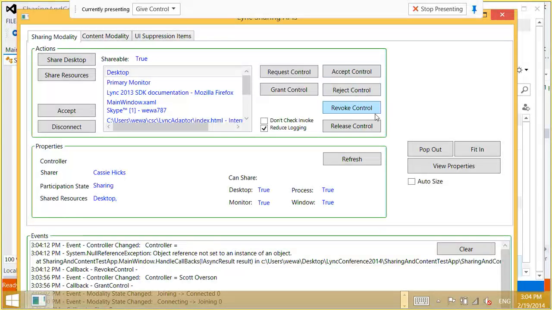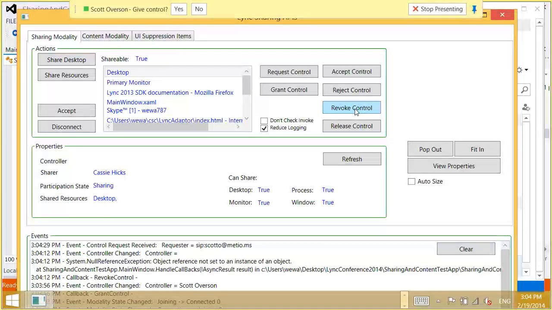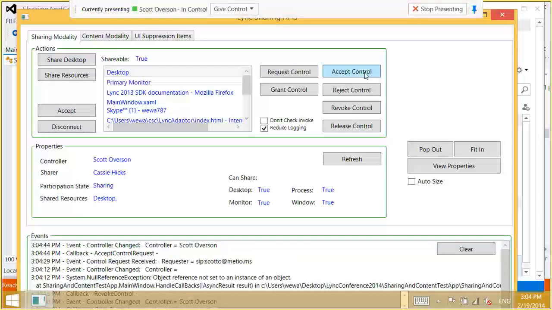I can request control from this machine. If I say request control, you can see from here, I get the request from Scott. Do I give control? I can grant control from here, or I can accept control from here, from my application. Now control is granted to this side. I can take control from here, you can see.